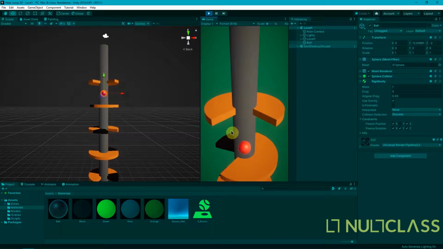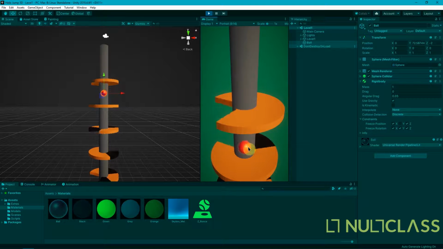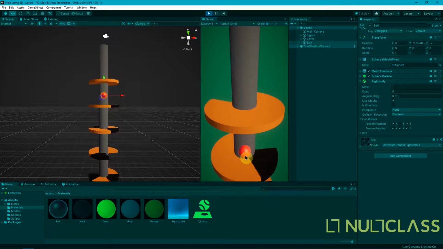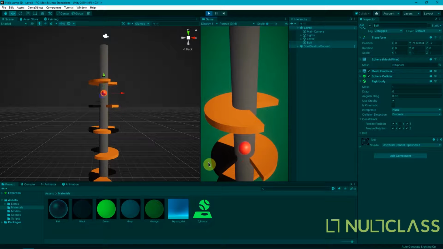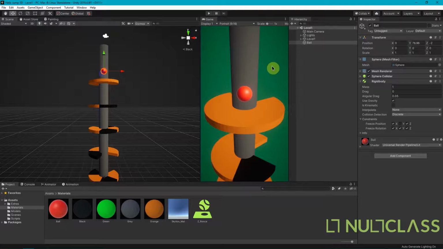Here, do you see this? So we have got it going out of the way, so now let's see. Okay, so our ball is just fine now.